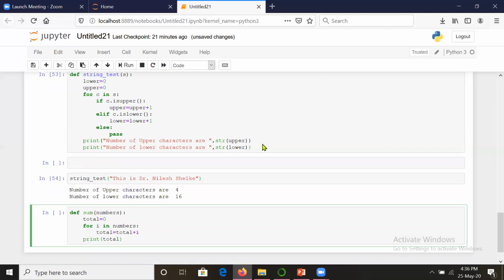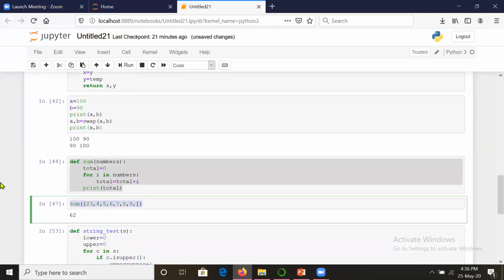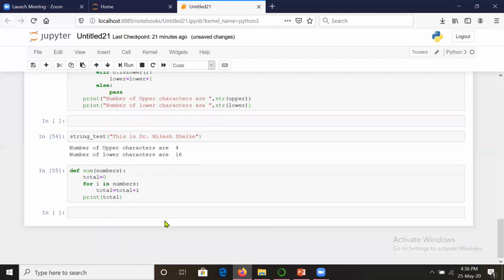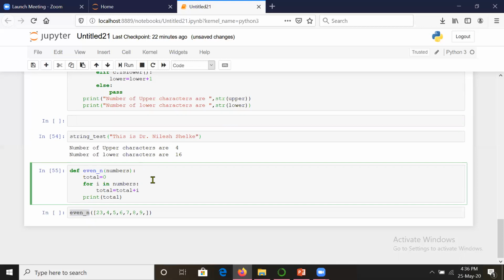What I mean to say, suppose you are calling with multiple numbers, right? So instead of sum, suppose I want even numbers calculation. I want to write such a function which will take multiple numbers, and it will print only the even numbers.